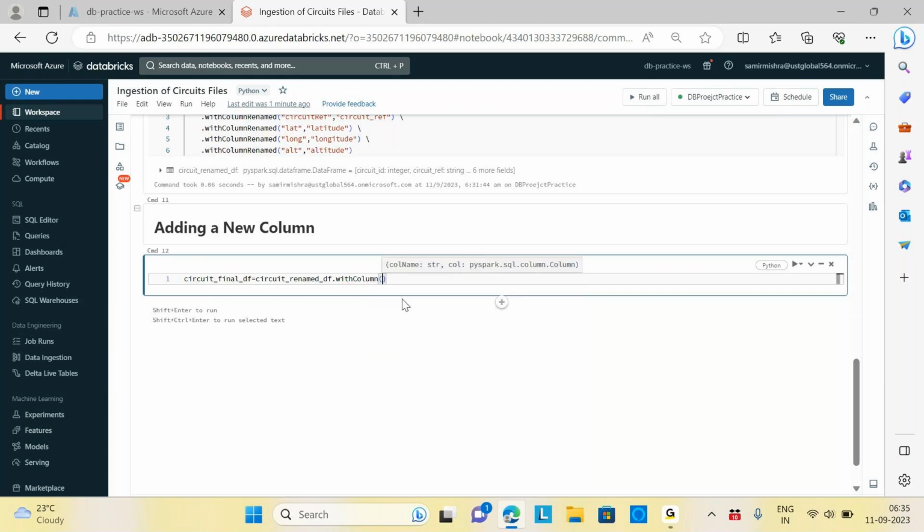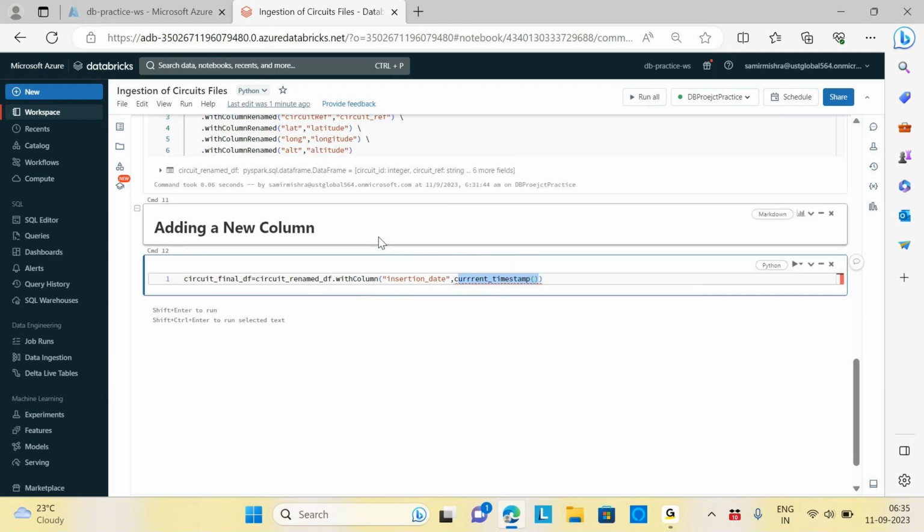Okay, and what should my column be? I'll say insertion date. And what could be the value for this? I want the current timestamp, whatever the timestamp we have right now, that I want to insert as a column. So I have a function called current underscore timestamp. But this will not come directly. To use this function, current underscore timestamp, we want to import it. Okay, so let me import it.